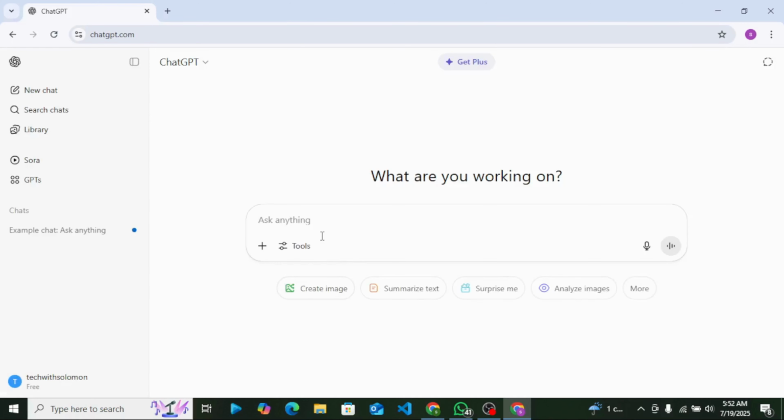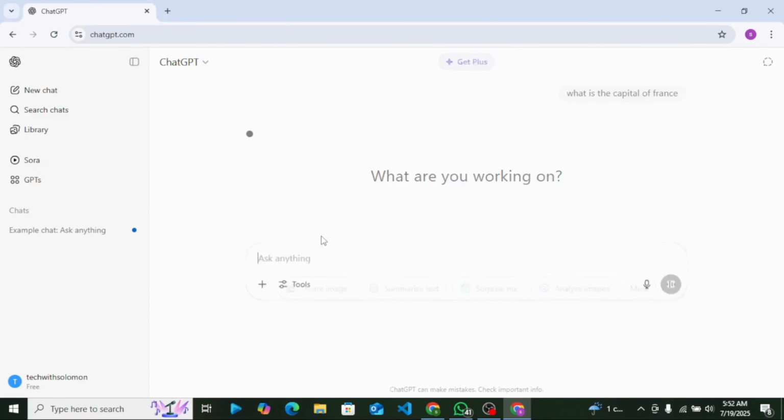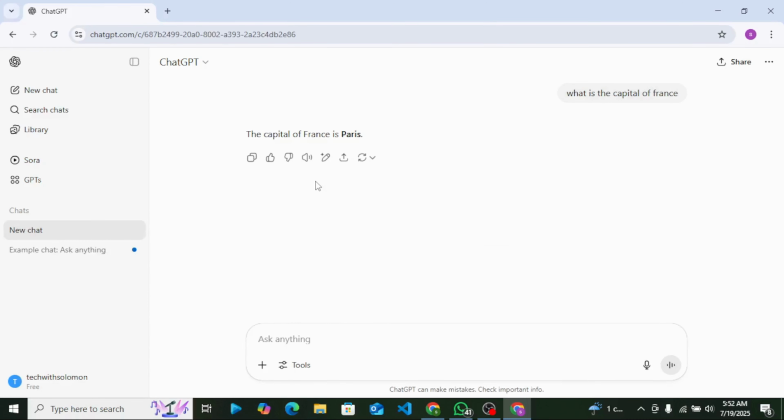So now my ChatGPT is ready because I've signed in for free. So I can just give ChatGPT any prompt or ask ChatGPT any question. Let me ask it, what is the capital of France? You can see it has given me the answer straight to the point, Paris. Or you can ask ChatGPT any question of any kind. You can give it any task of any kind and it will deliver for you.